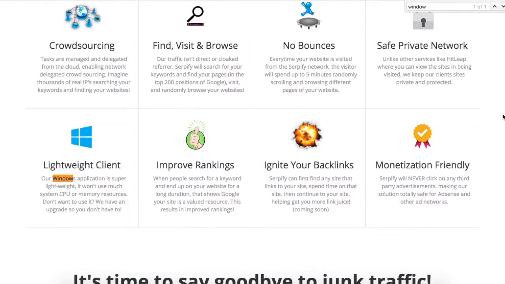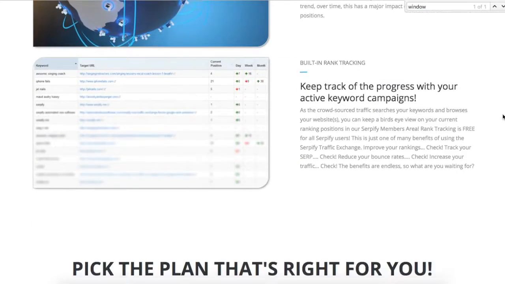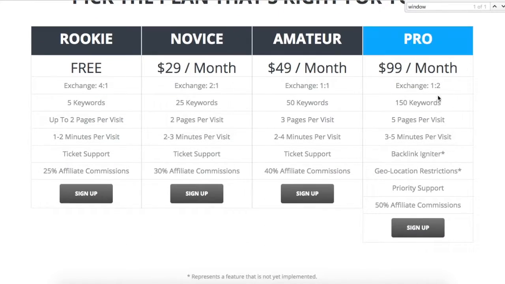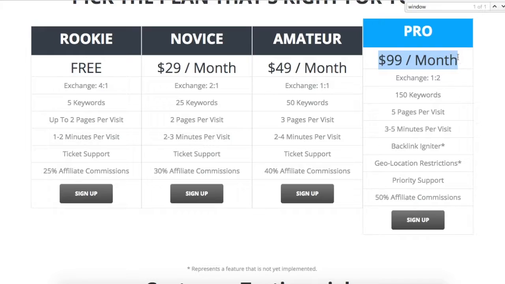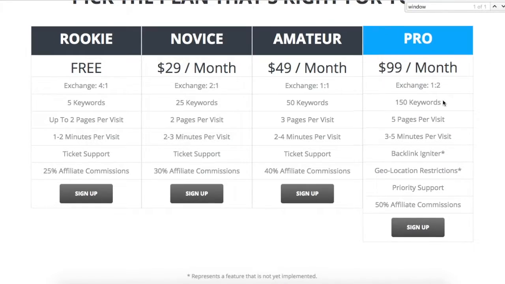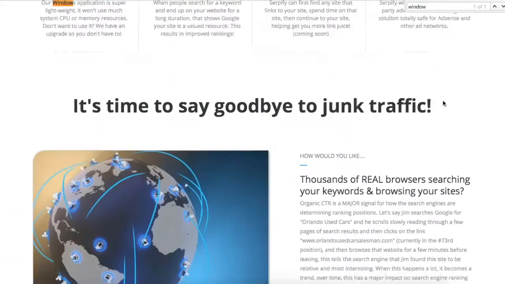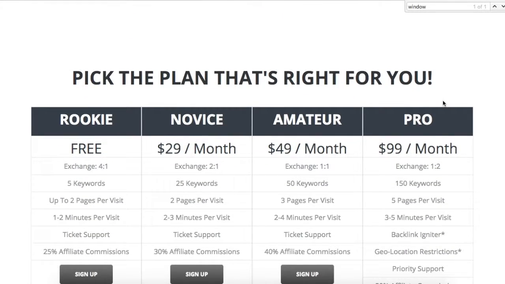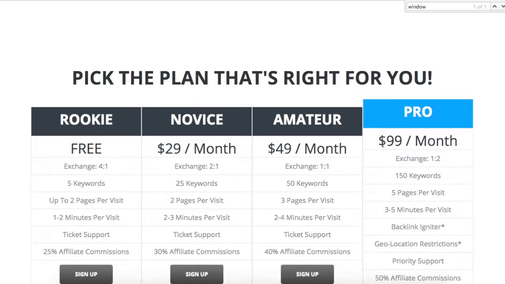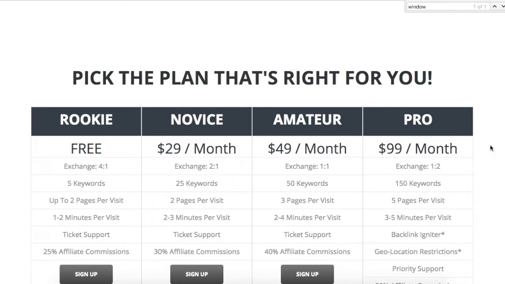Network, Windows client, you're limited. Basically, every account is both a buyer and a clicker. So technically, if you want to use the service, you actually have to put in your own labor. You don't just pay the $99 a month. You actually also have to click.